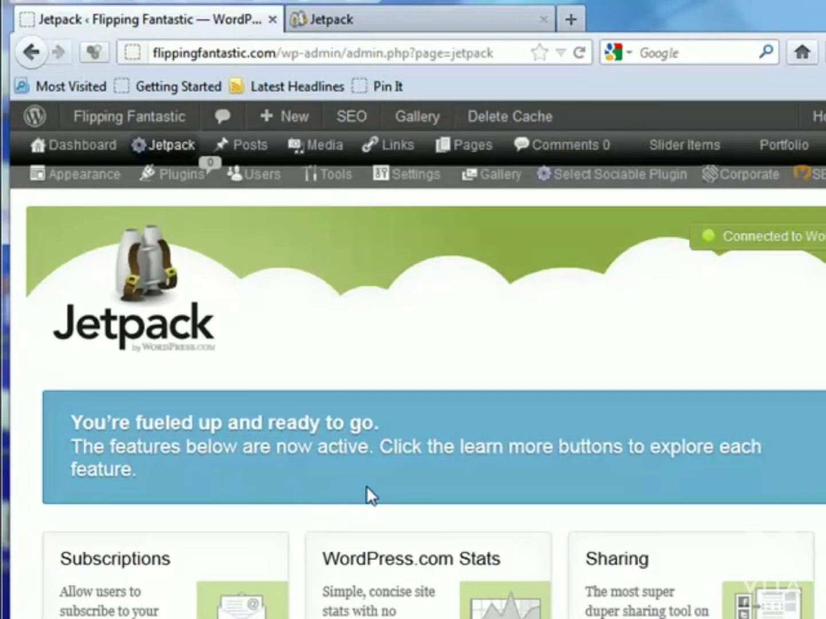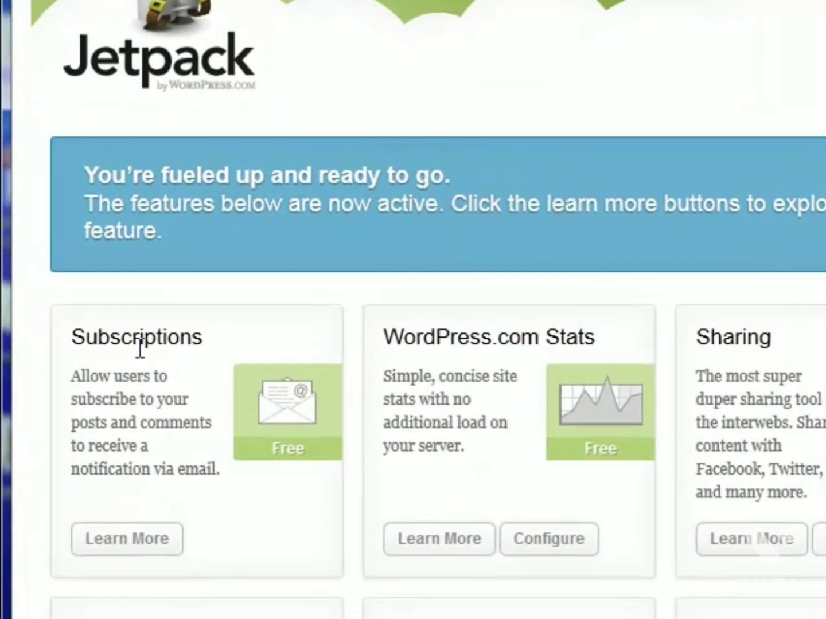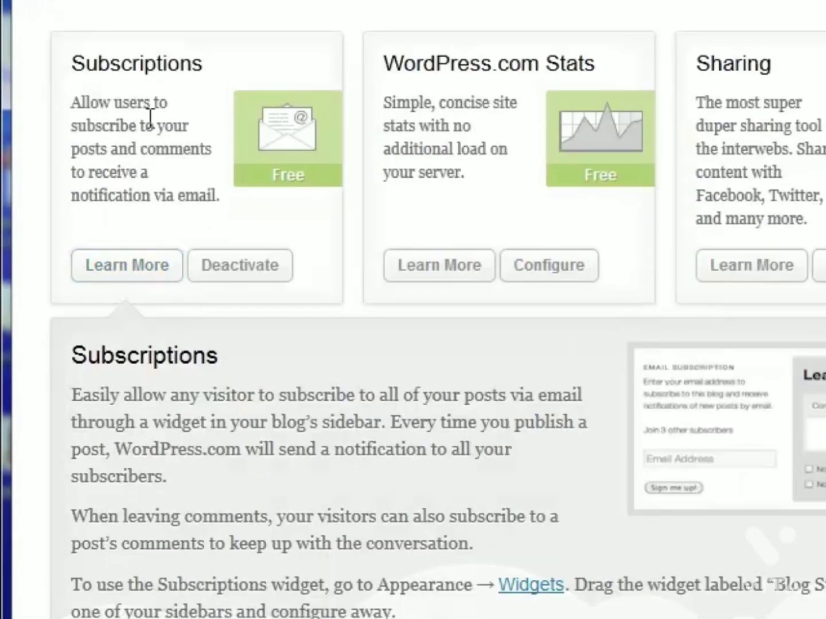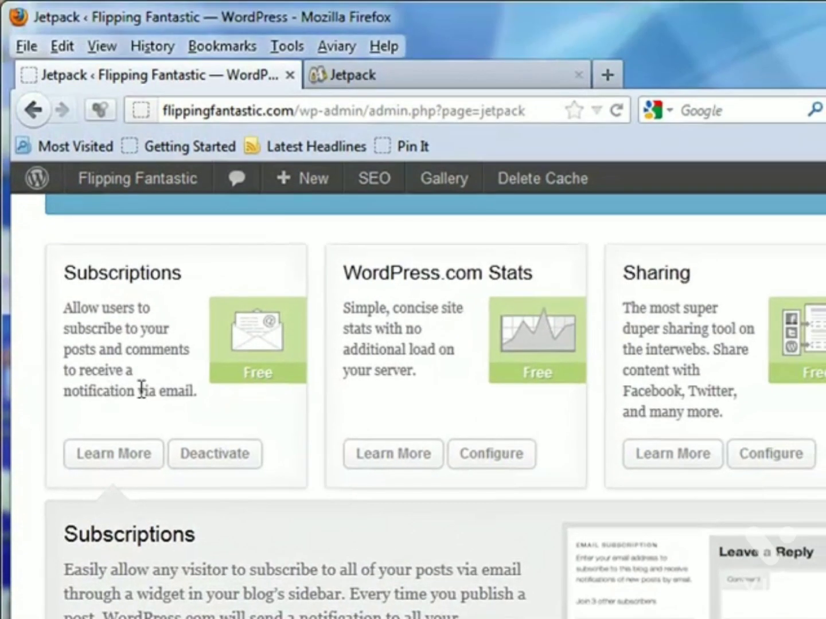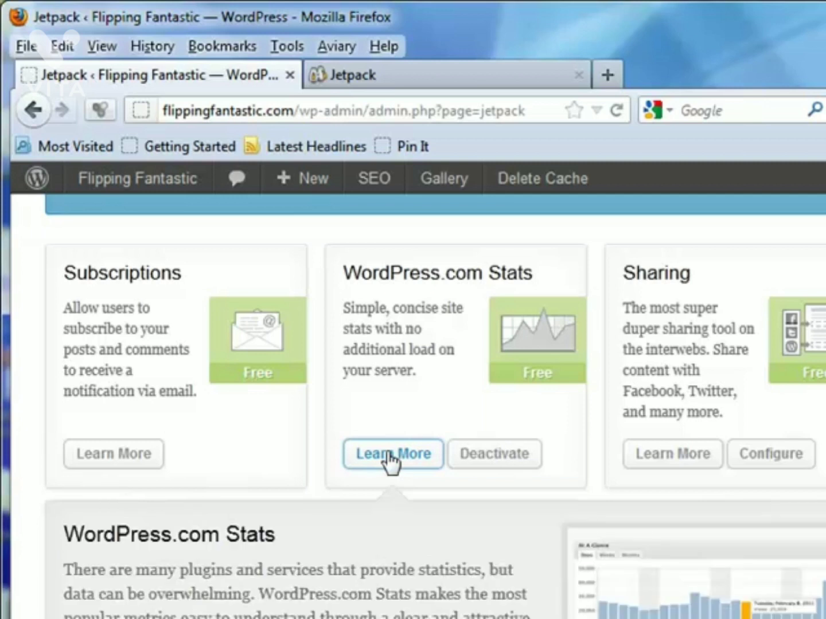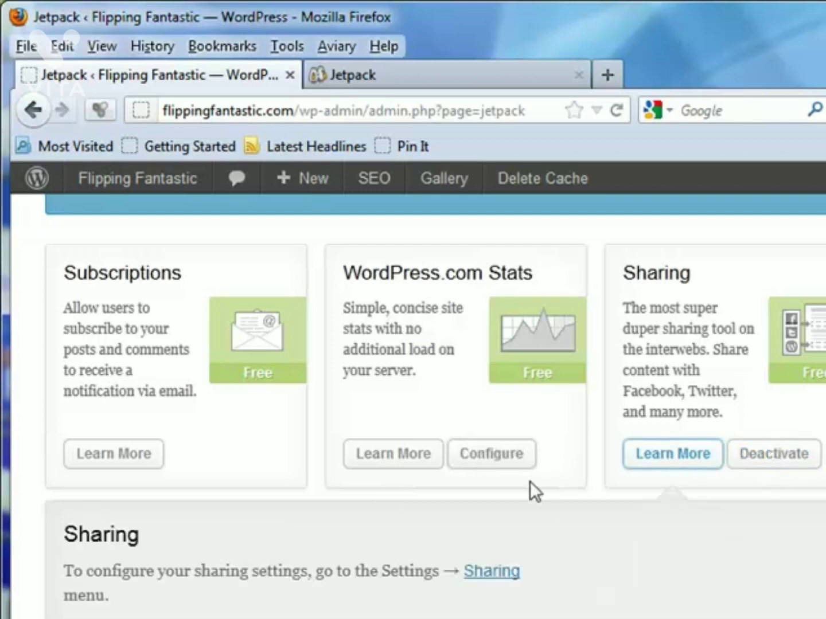The features below are now active. Click the Learn More buttons to explore the features. Subscriptions. I want to learn more. Allow users to subscribe to your posts and comments to receive a notification. That's cool. Here's a stats thing. I'm going to learn more. Nice. Configure. I can configure the sharing.